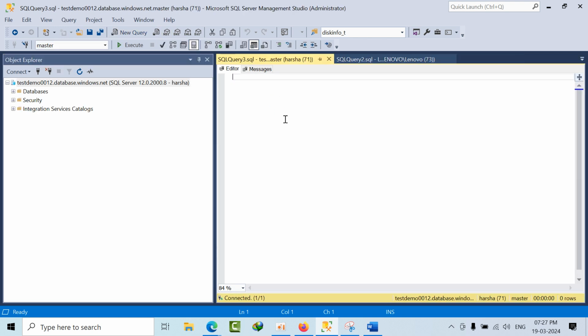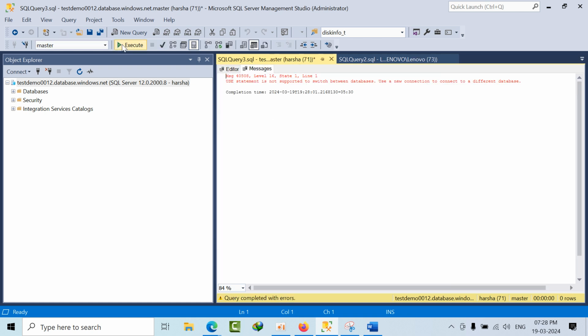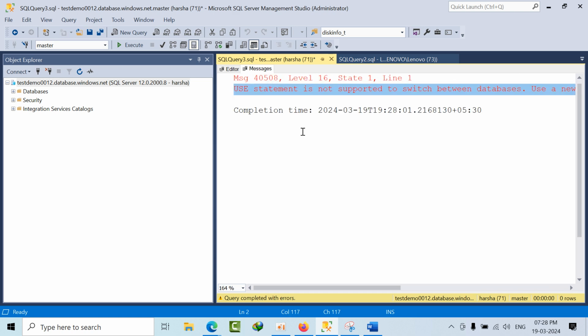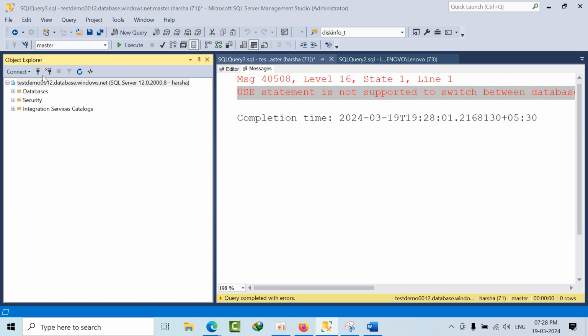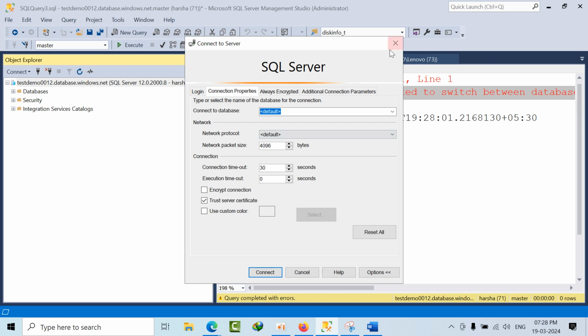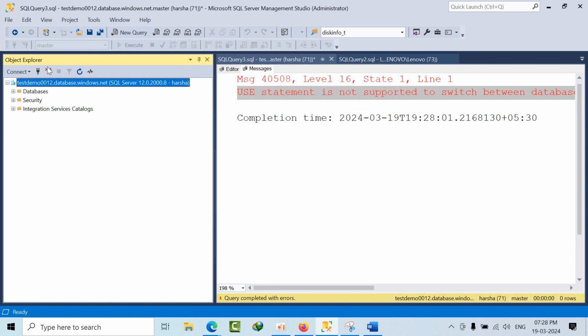I cannot use USE to switch the database. On-prem we can do that, but here the architecture is different. That's the reason we cannot use it. If you want to use a database directly, you have to specify it while connecting itself, or otherwise you have to change it here using this button.